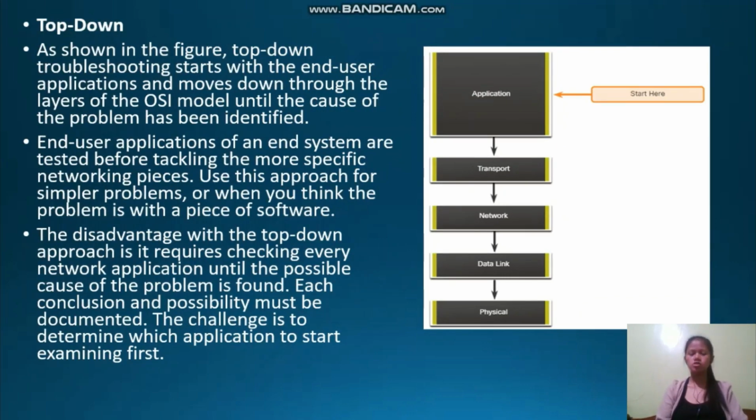Next is top-down. As shown in the figure, top-down troubleshooting starts with the end-user application and moves down through the layers of the OSI model until the cause of the problem has been identified.